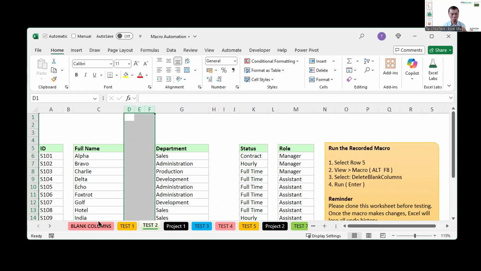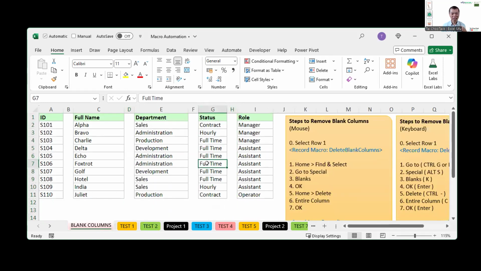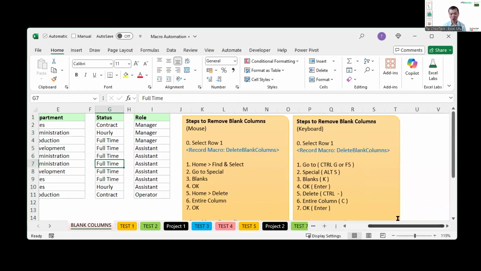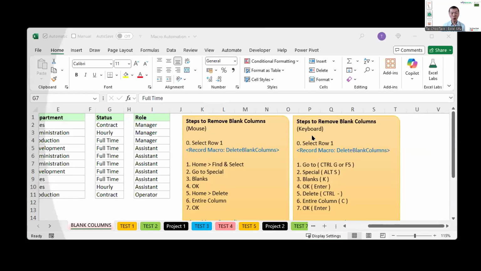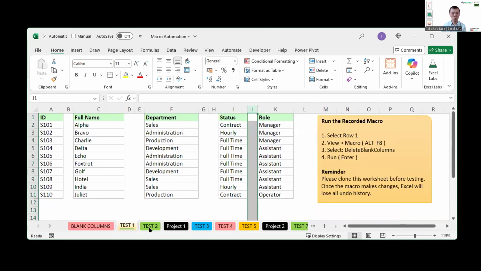Now we go back to blank columns. There are a few ways to find out the blanks. On the right side, you will see it has 2 methods. Either you could use the mouse or you could use the keyboard. I'm going to use the mouse to demonstrate, and we want to do it together. Whenever we are doing recording, any single mistake will be captured as well. For example, going to a different worksheet, clicking certain things inside Excel, moving the window.